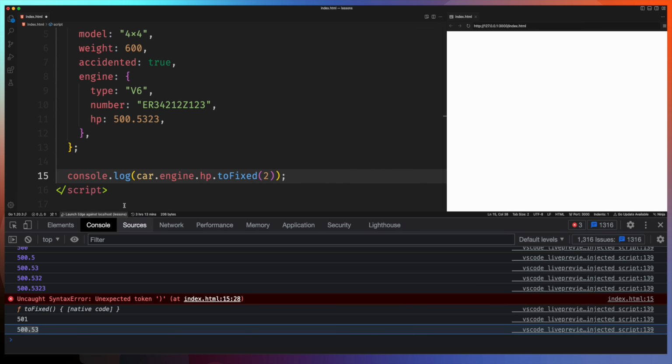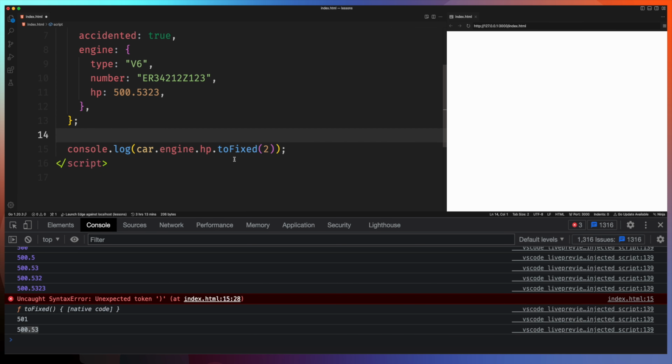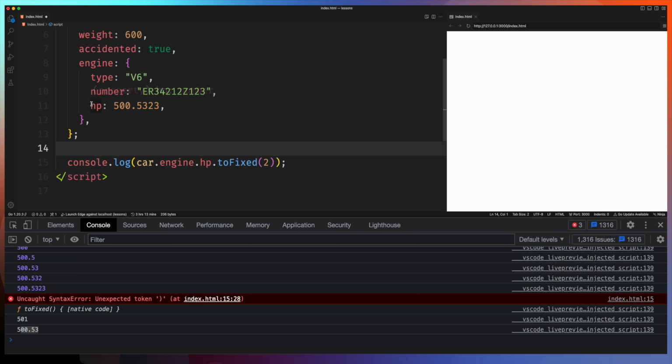It will do that. You see how crazy we've gone, how we've joined all the things we've learned together. So this is object. Inside object now we are doing number, because HP is a number. That's how we're able to do that.